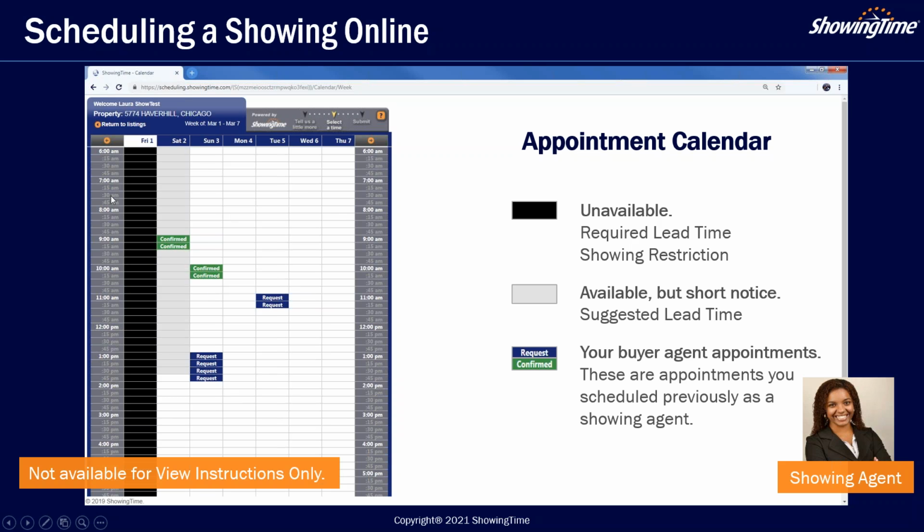And what's happening on this calendar is anything in black is unavailable to show. Either the listing agent has set up some restrictions or the time has passed. Anything in gray is short notice. That means that's the suggested lead time that can be adjusted on the listing as needed. Buyer's agents will still be able to schedule during that window, but they'll also receive a little warning, kind of an alert, just letting them know this is short notice. They may not be able to get confirmed in time.